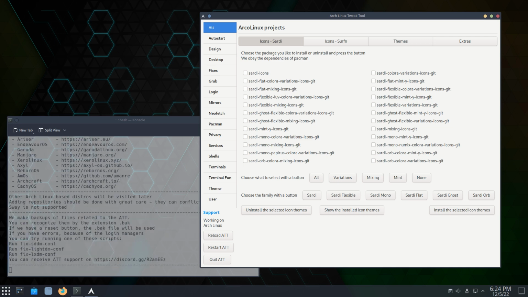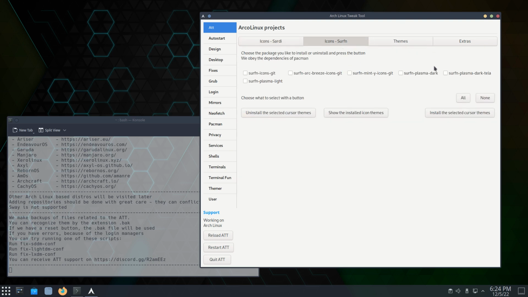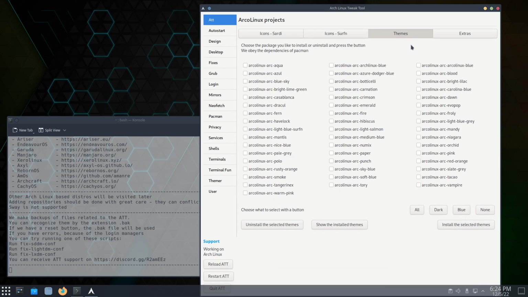So this is a Swiss army knife. You can do all kinds of things with it. It's like installing the icons, Sardi icons. There are also Plasma icons available for it. So do you want to have the Surfn Plasma Dark Tela, or the Surfn Plasma Dark, or the light? Theming, all kinds of theming.